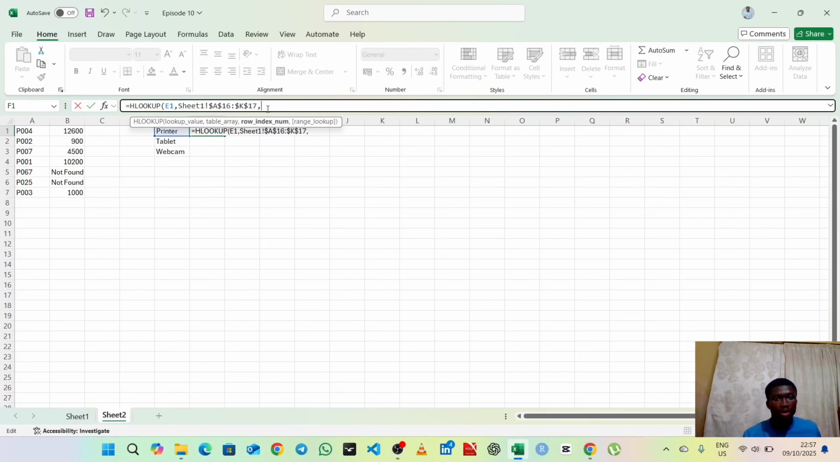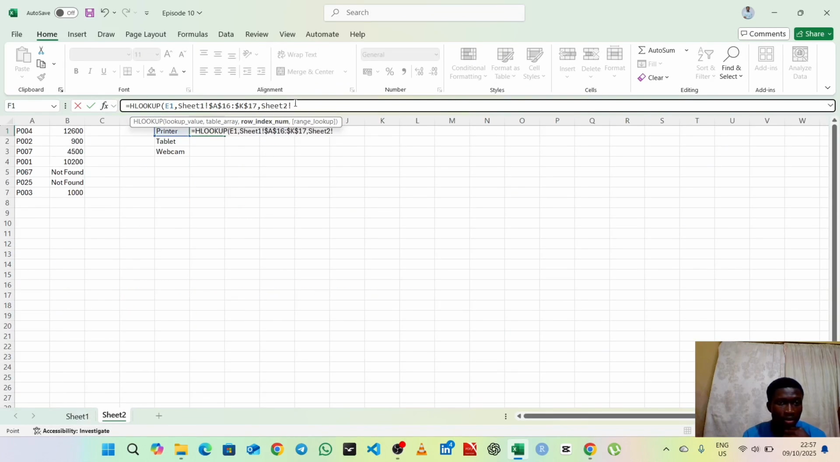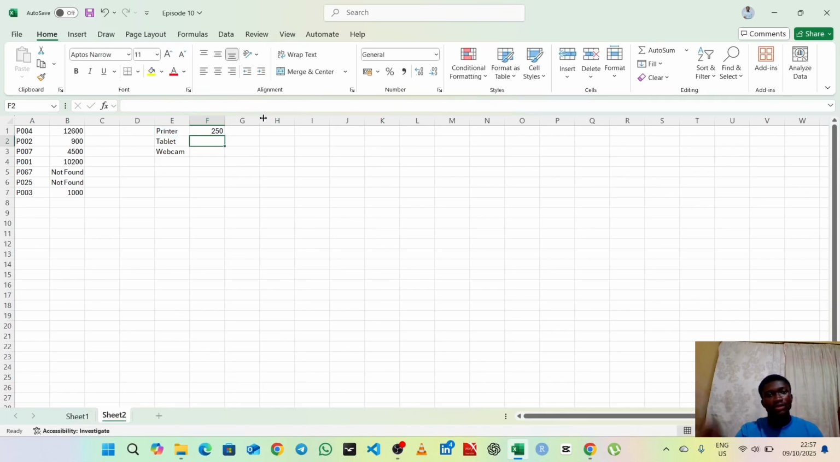and in the HLOOKUP we have 2 rows, right? Row 1 and row 2. So this is our second row, and that's what you are interested in. We want to look out for printer, and then it should print out the unit price. So in the formula here is going to be 2, because you are interested looking at the second row, and then our automatic false statement, we press enter.